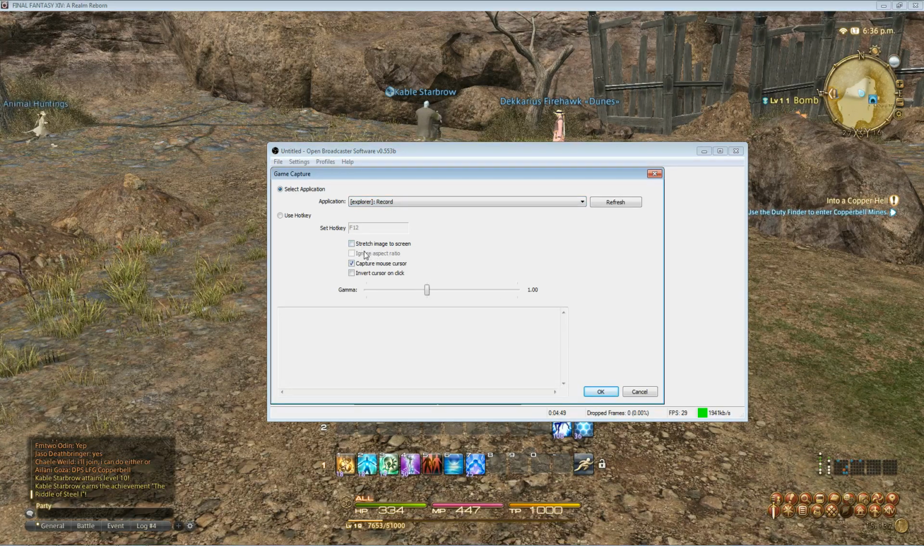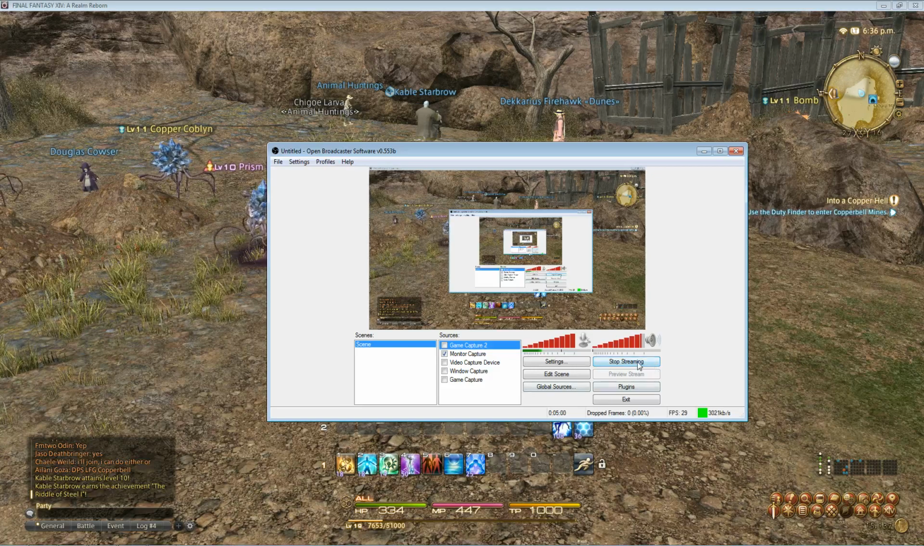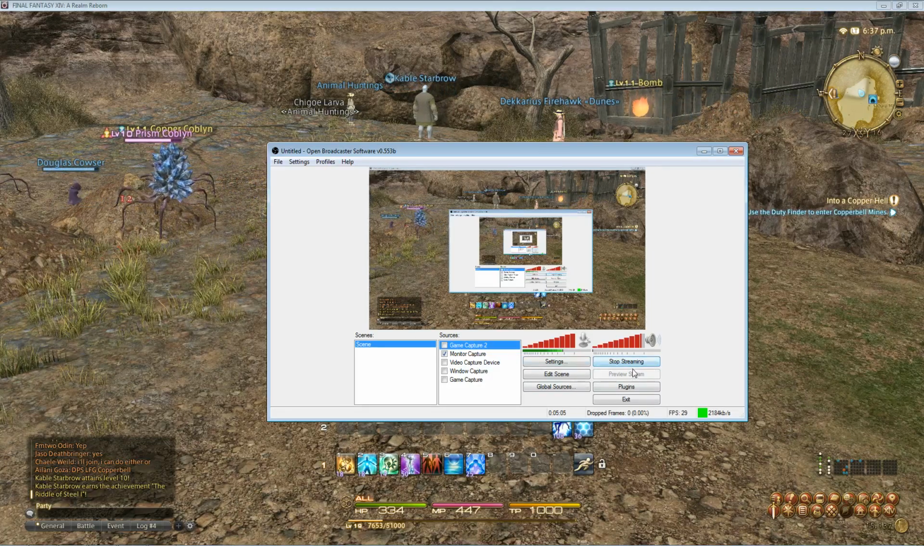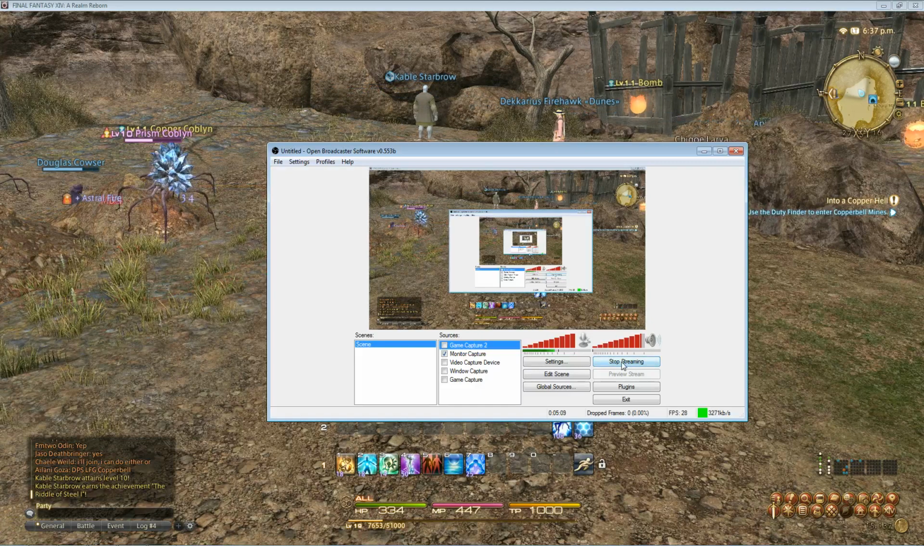Do not stretch the screen. Do not ignore aspect ratio. And that's it. I'm going to uncheck it, but that's pretty much all you do. And then you would hit preview stream and check it out, make sure everything's kosher. Stop stream, or whenever you actually start streaming, that's when you would be recording. You hit stop stream and recording.